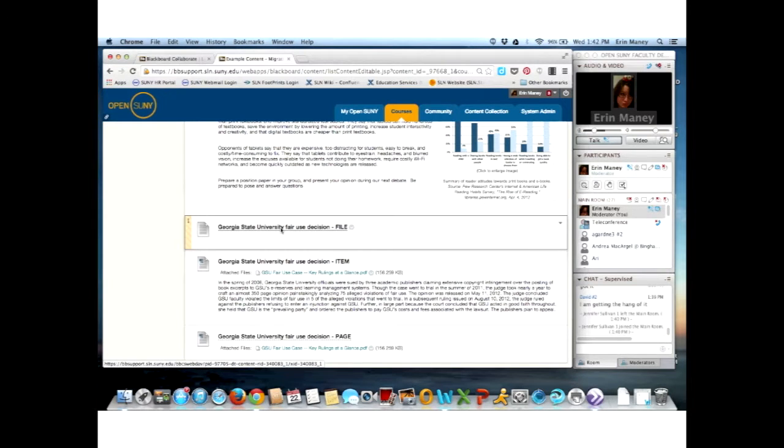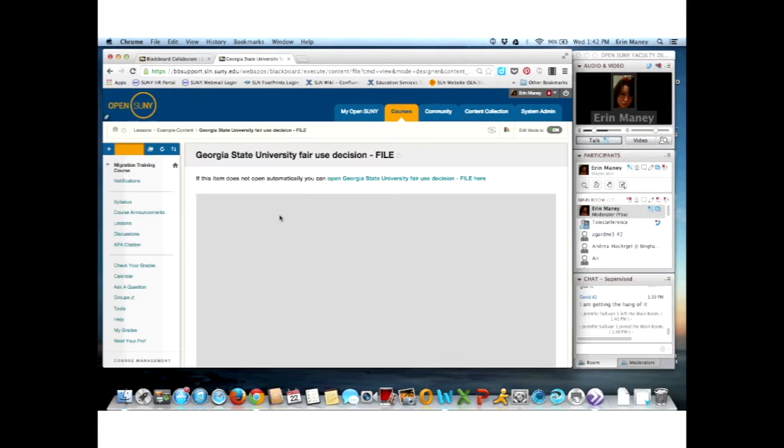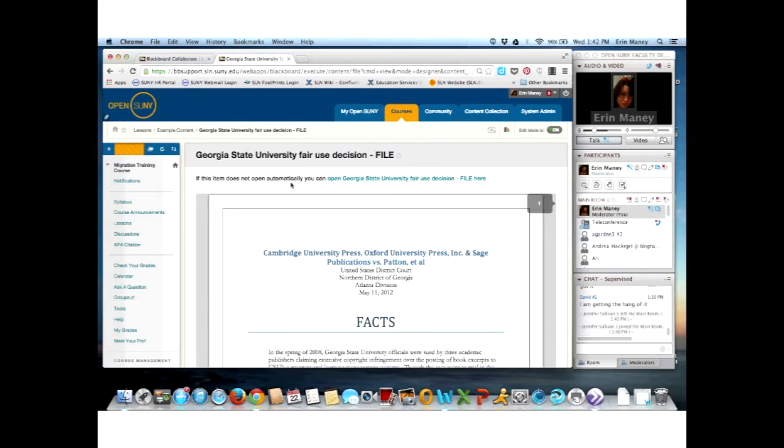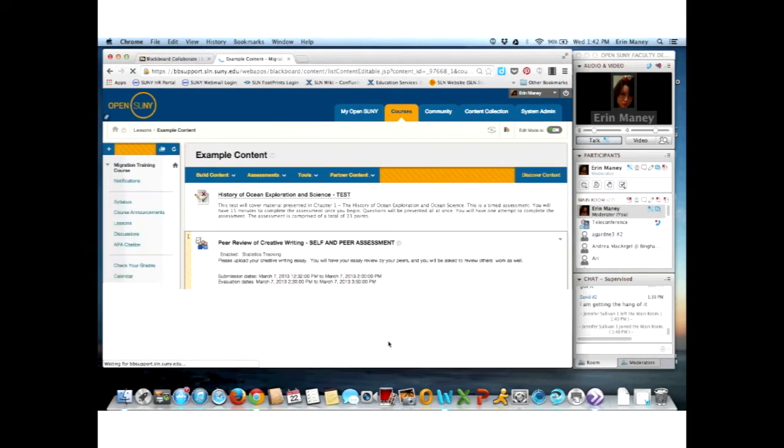Okay? The first is a file. And if you click on it, it tries to open and download the file. And you can see it right there. It's a PDF, and it opens nicely inside Blackboard. There's also a link at the top if the student needs to click and download it to their computer. So you'll notice a file is just that. It's an attachment.